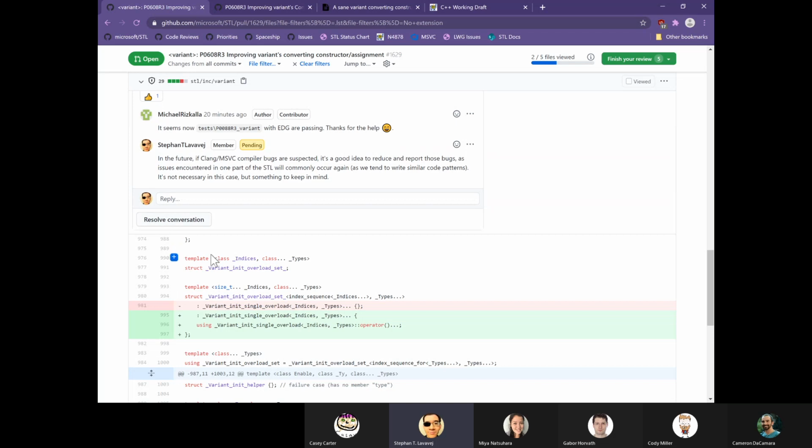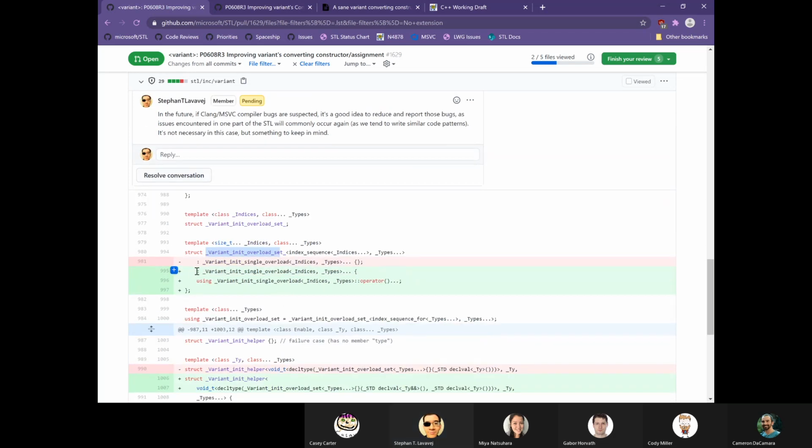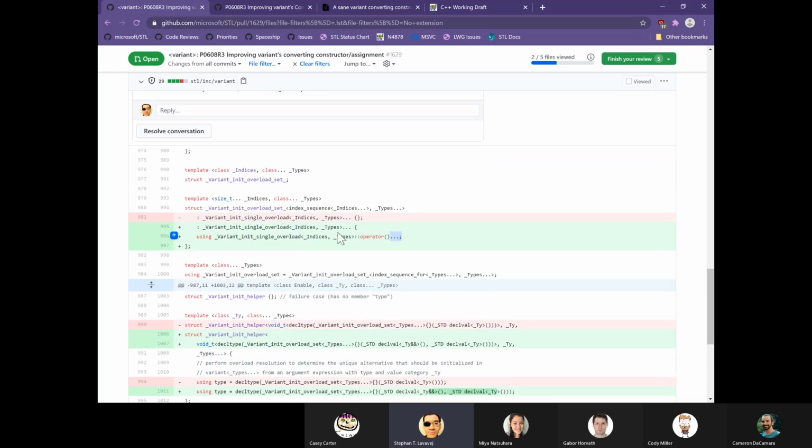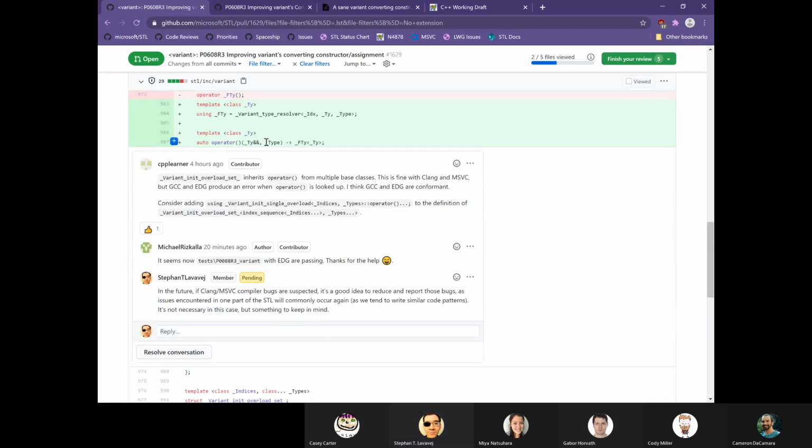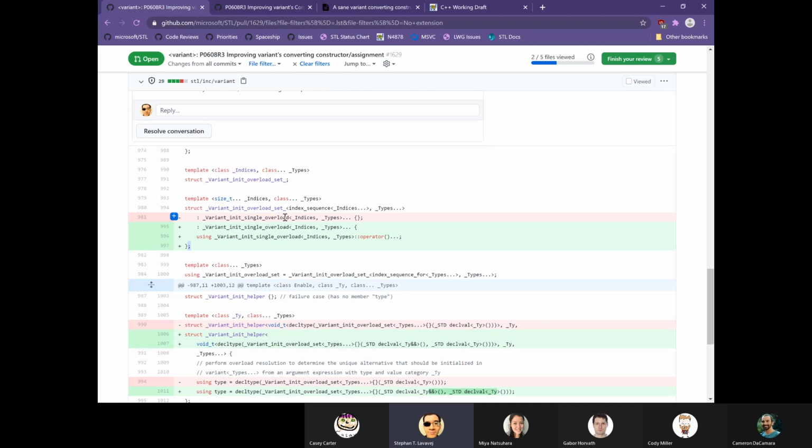So then later we've got our variant init overload set that derives from a variadic list of base classes in its single overload and now drags in all of their operators. It is surprising that the syntax works. Okay, so now they're overloaded in all these various types, and so forth.